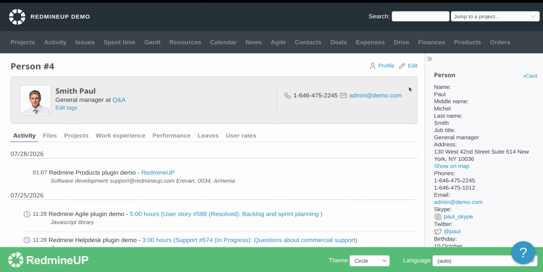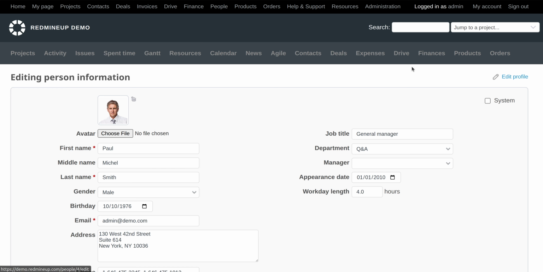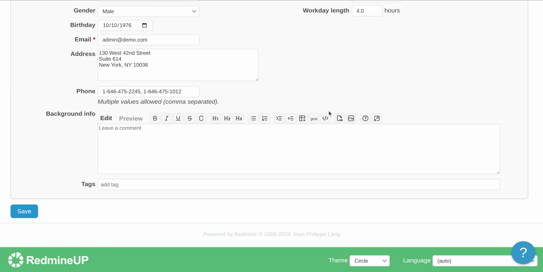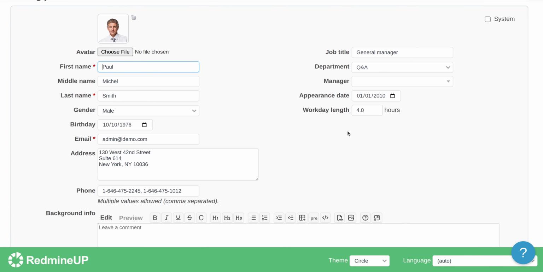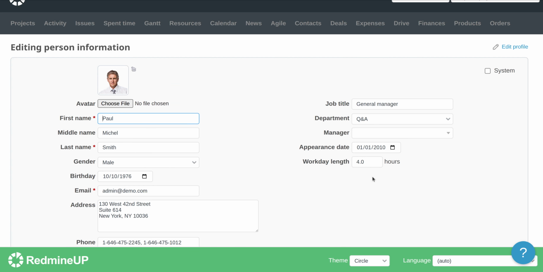The second one is the user level, so you have to click here on the user itself, and afterward click on edit. And when you scroll a little bit down, you will see the workday length here. It is set to be 4 hours for this guy. This is Paul Smith.